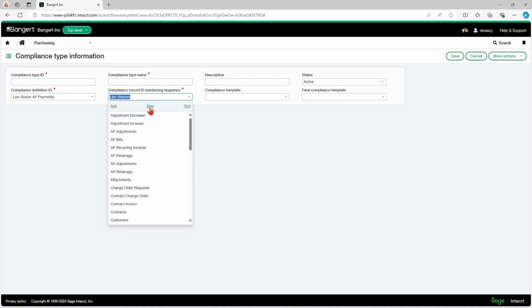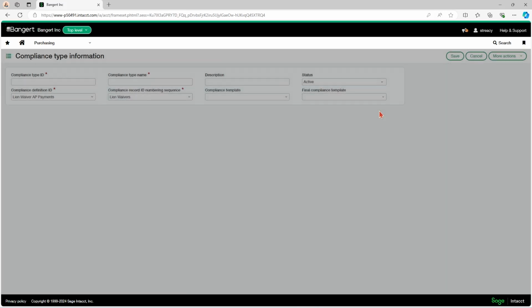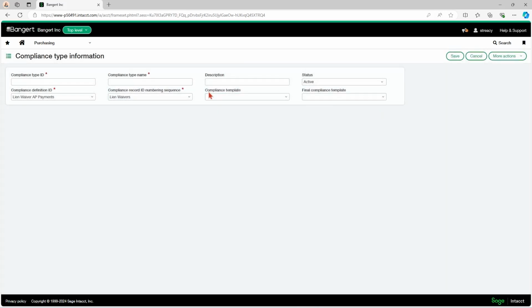And if I view my lien waivers one, this is what it looks like. It's just lien waivers, my fixed prefix is LW. And this one has a numeric sequence length of 8. You could do anything from 6 to 8. So that's your numbering sequence. And then here for your templates is where you tell the system which document template you want to use for this record to be either printed or emailed out.